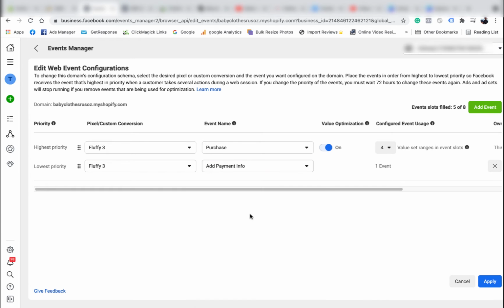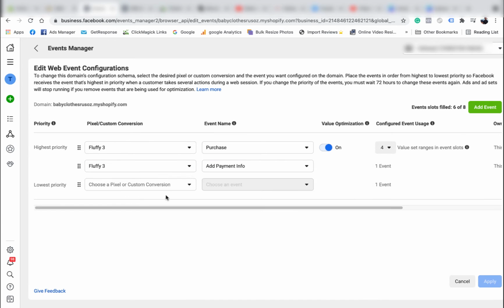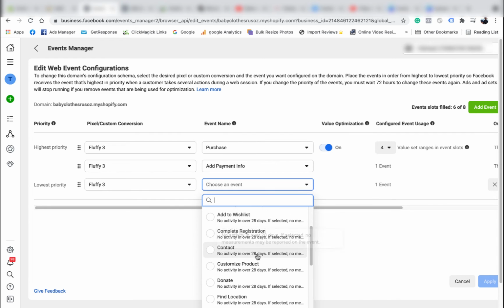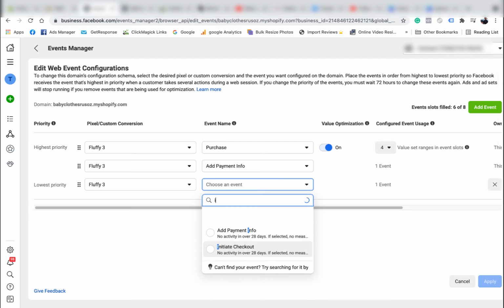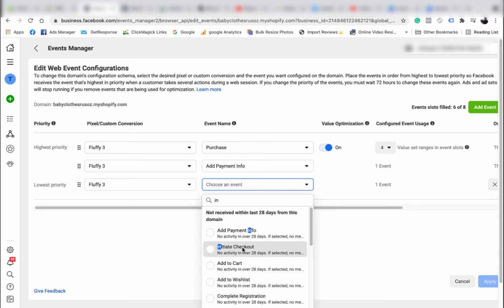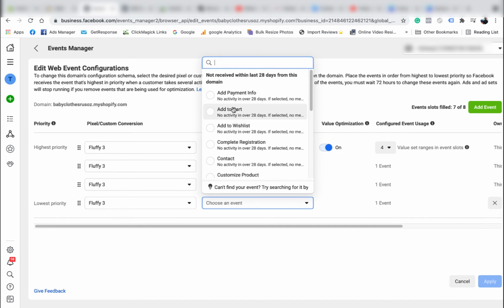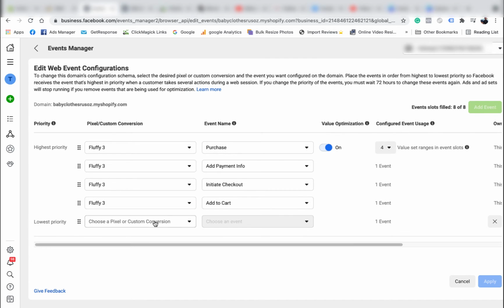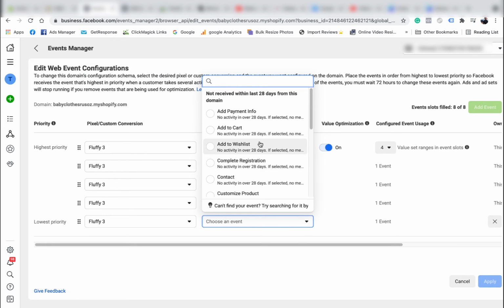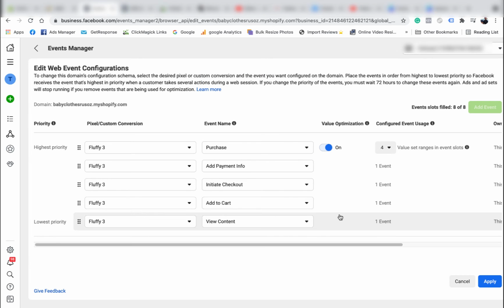Next one down would be add payment info. Initiate checkout. That's how you want to set up your event.